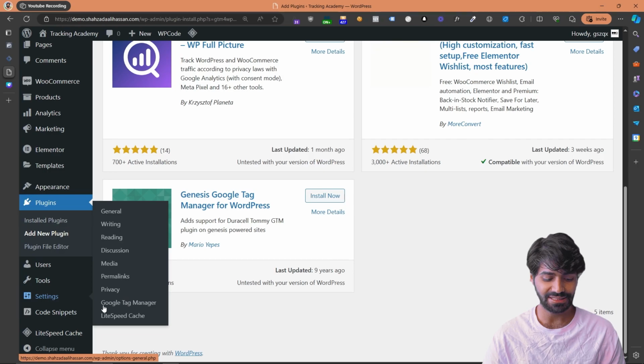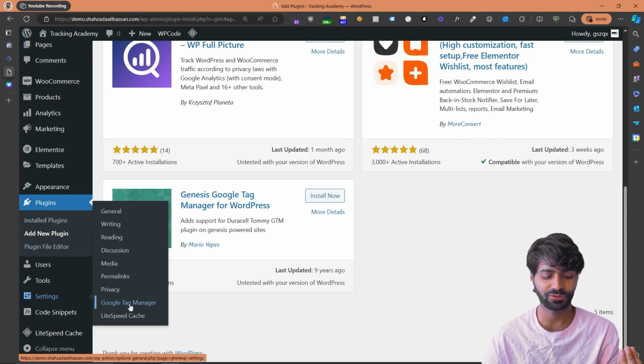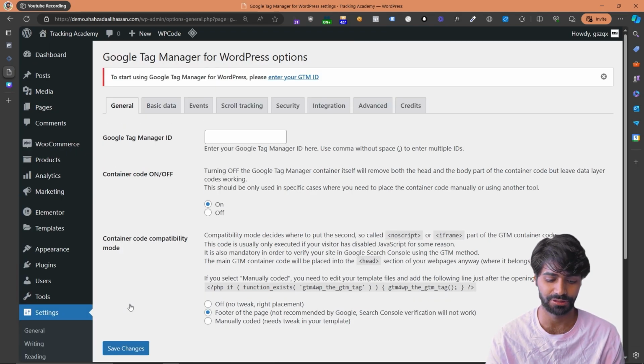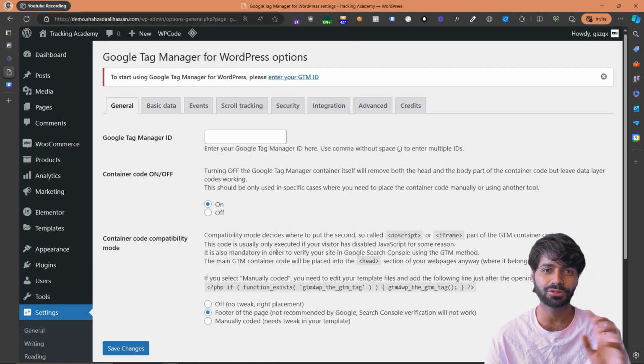Great, now you can go to the settings tab and then you will see another option for Google Tag Manager. This is where all the settings for the GTM4WP plugin are going to be, right? And the only thing we need for Google Tag Manager to work on the website is to have this GTM Container ID.